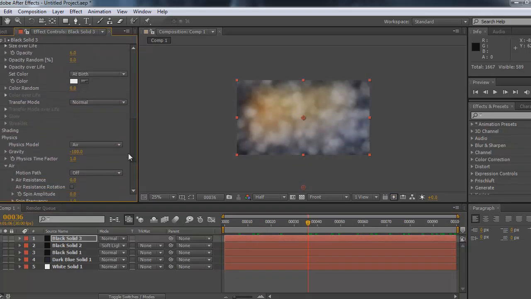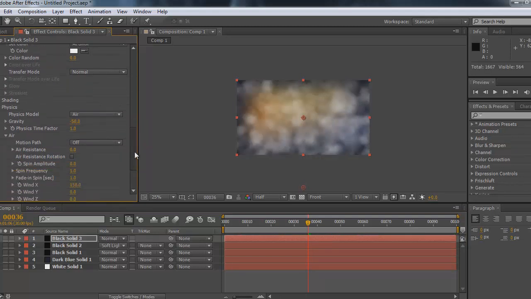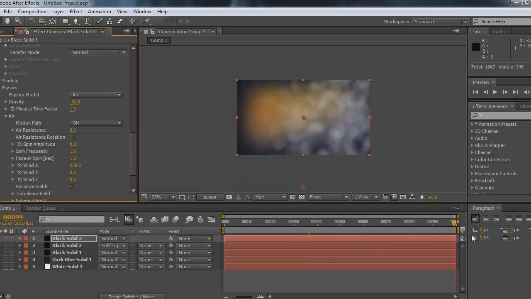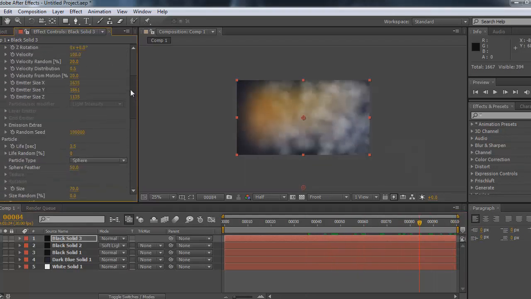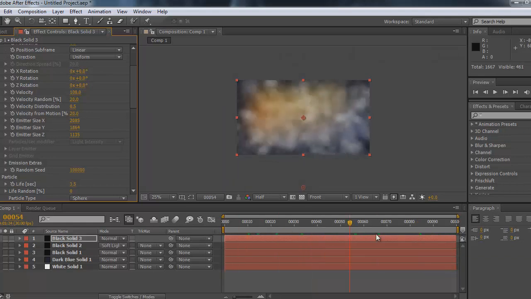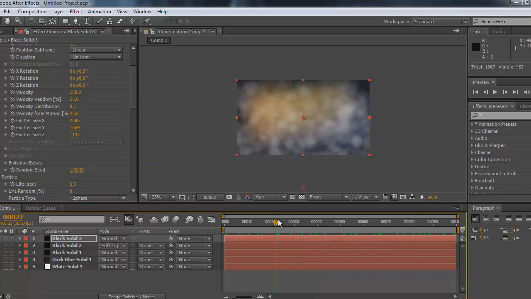Actually, that's a little too much gravity. I'm gonna change this to -50 and 250 on the wind X. Yeah, so we have something like this. Looks a little better. Let's change, we need to change the size X of the emitter. So we end up with something like this. I'm not gonna spend too much time on it. I mean, you can use whatever settings work for you.